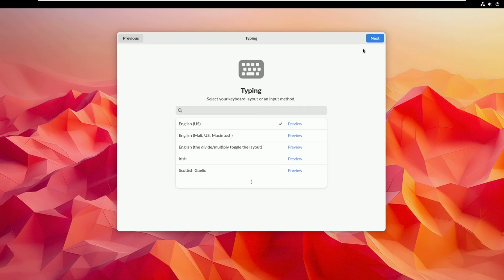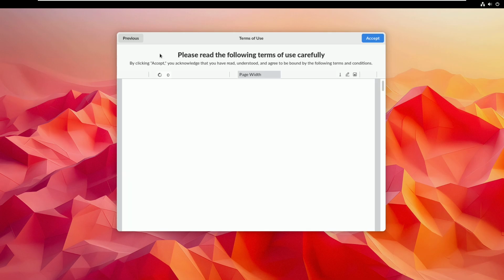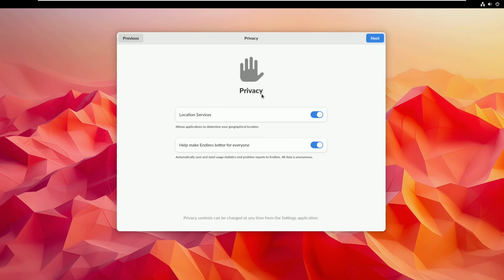And here is the typing. Click on next. And here is like an agreement. So it's better to read everything if you have time, or else you can just click on accept. And here is like a privacy. So I'm going to turn off all those things.